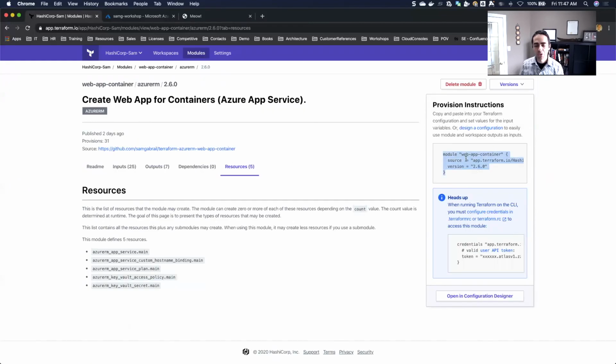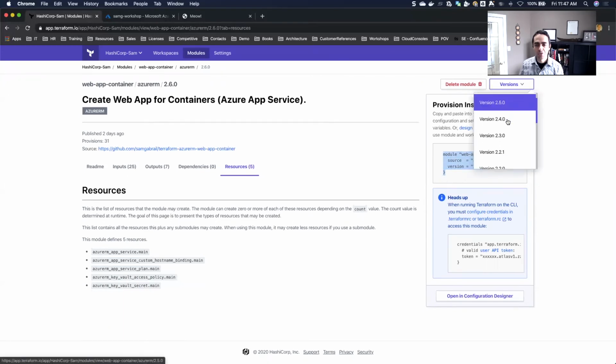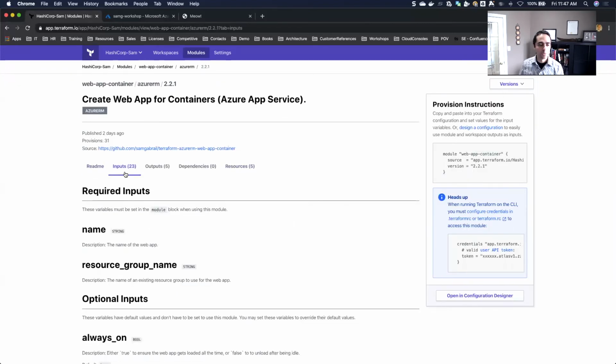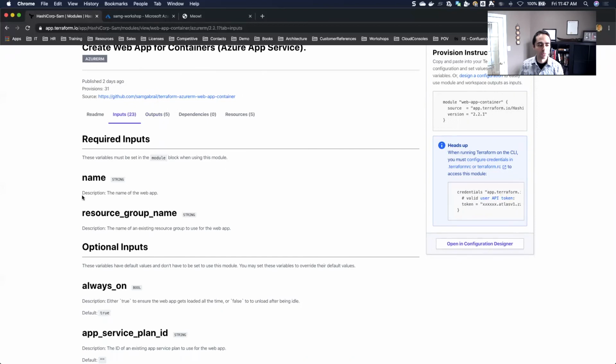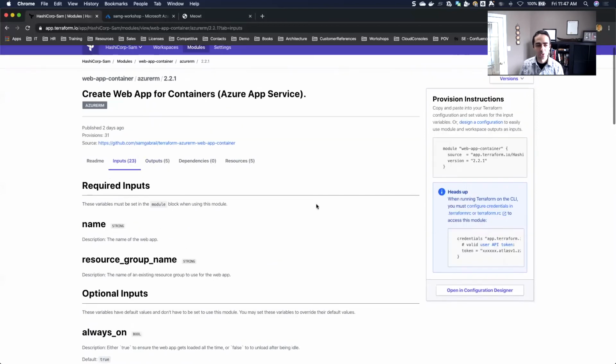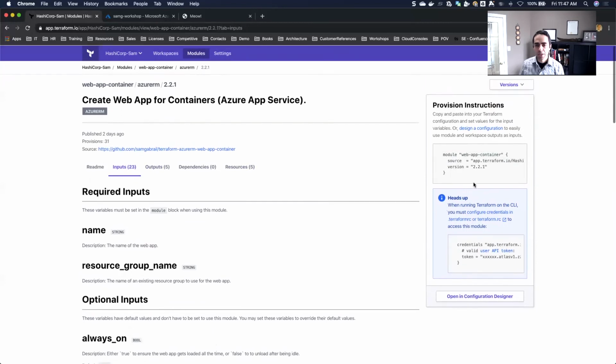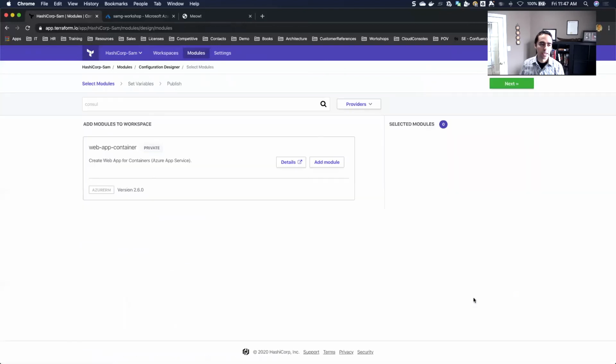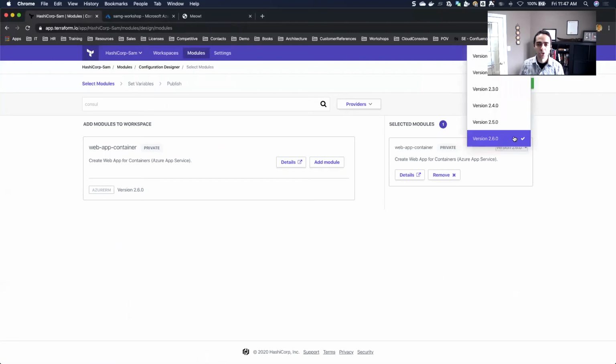You can use this module as is, like here. You can change the versions of the module. And if you notice, if I change to 2.2.1, which is what we're going to use, the inputs here actually change because we only have 2 mandatory inputs as opposed to the other 5 that we had. Now, a neat tool here is this configuration designer. And this actually helps you in building your module code.